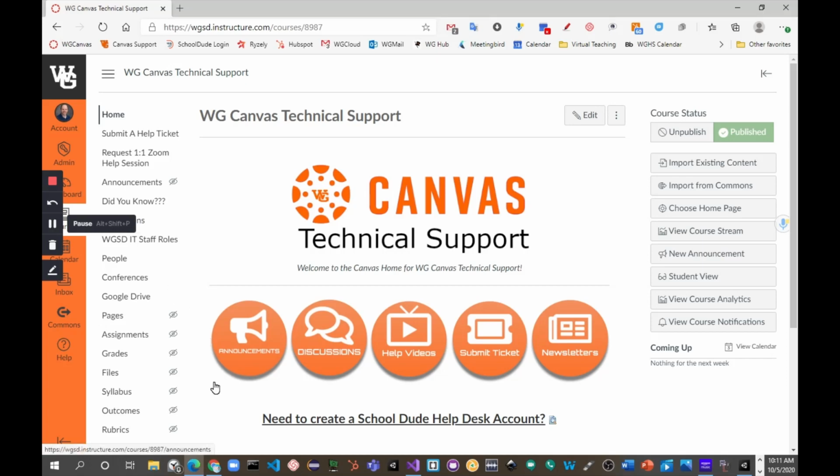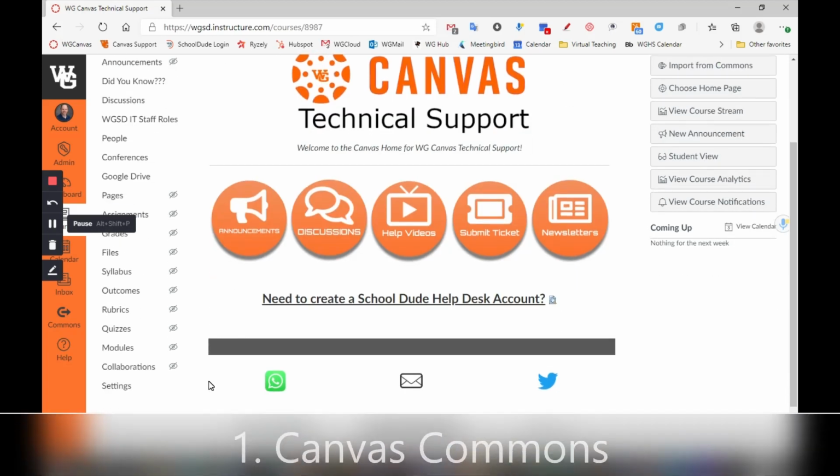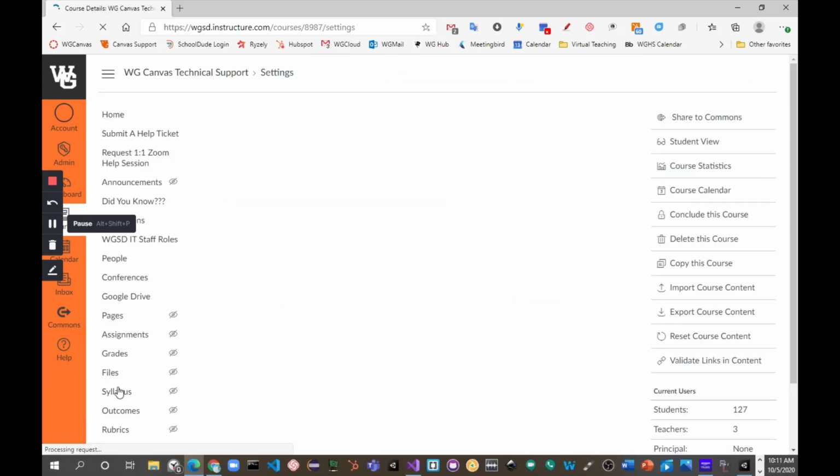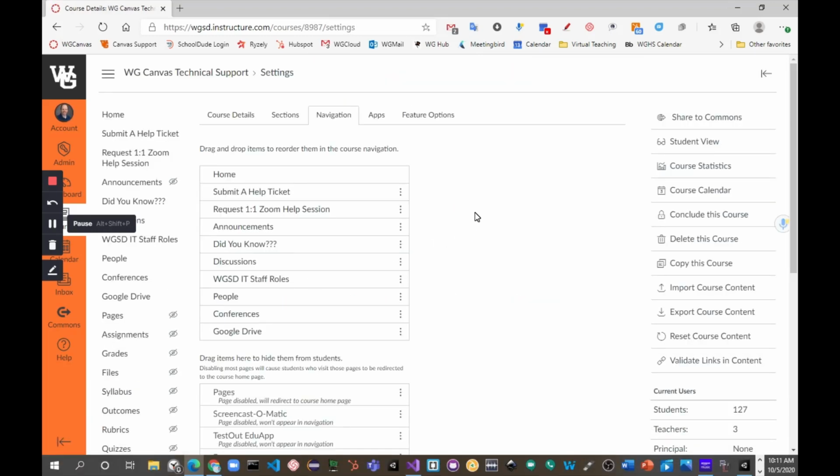If you are wanting to export to the cloud, we will demonstrate that process first. So scroll down in your course and look for Settings. On the Settings page, you will see the option to share to Commons. I'm going to choose that option.